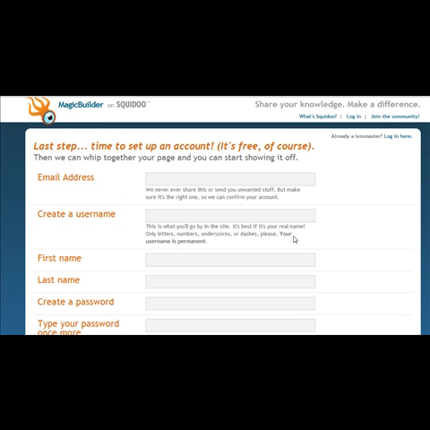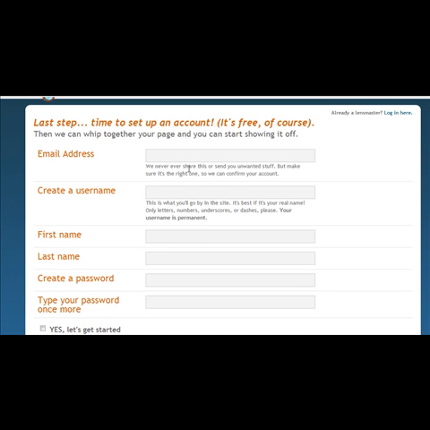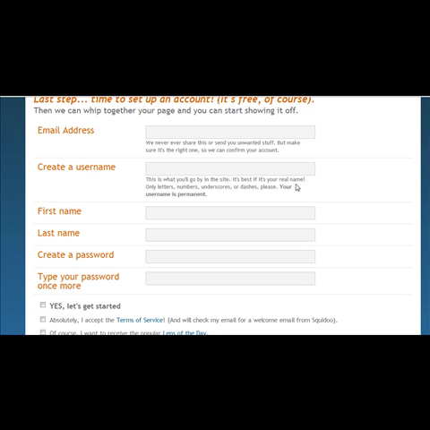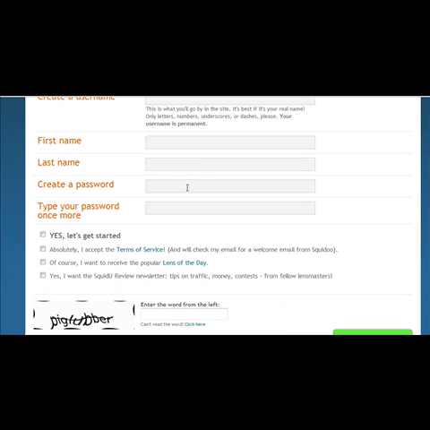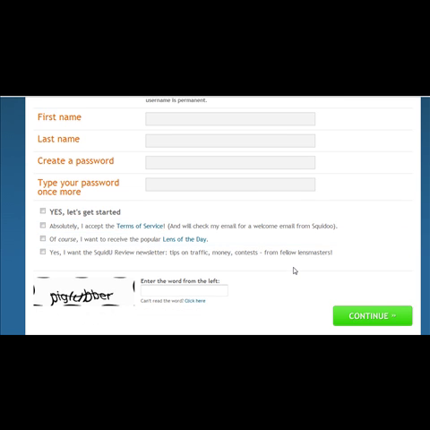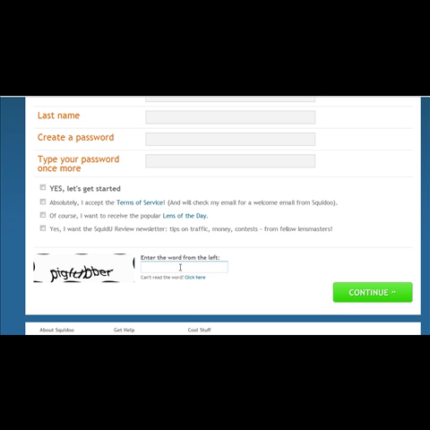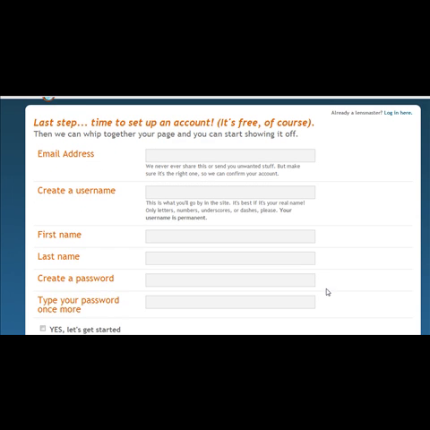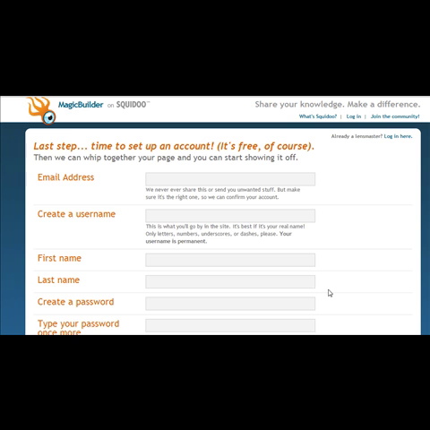Oh, it isn't. So we could have golf swing problem as the main keyword, and on this page you will just fill in your email address, your username, first name, last name, password, and agree to the terms, fill in the captcha, and click continue. And as soon as you do that, your lens will automatically be built for you, and you can go straight to it and start adding some of the content that you will be preparing for your lenses.